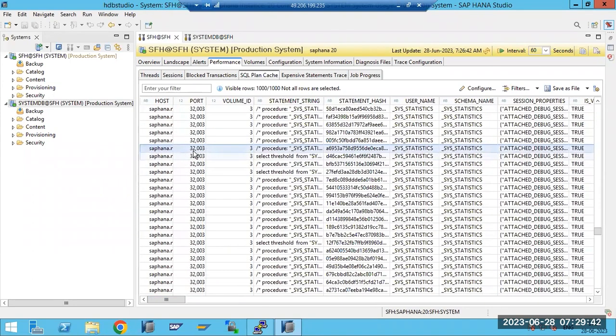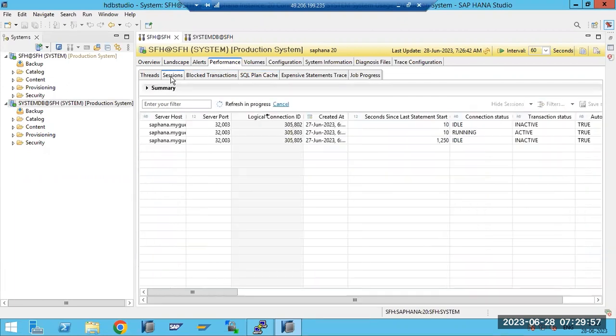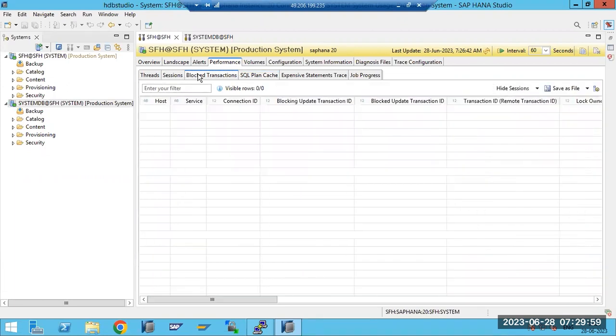Normally we won't touch anything here in the cache. It's system related. So normally, for this SQL plan cache, blocked transactions and sessions, we won't touch anything here.